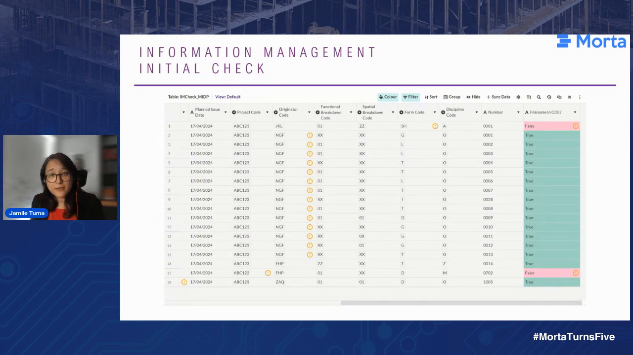Now, if you look at that final column in there, file name in CD, what that is doing is just making sure that everything that was logged in the MIDP has also been uploaded in the CD. So it's that cross-reference that we're after, right? We want 100% compliance and alignment between these two. So with this, it makes it, again, quite easy for the information manager to spot those problems early on.